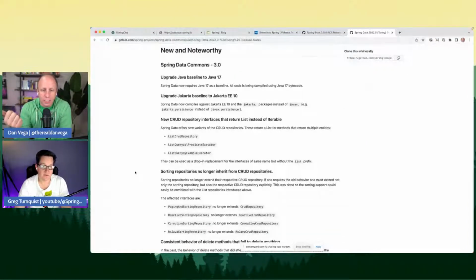So, the new CRUD repository interfaces that return list instead of iterable. This is one of those little quirky things that we've always had to deal with. If you create a Spring Data repository, you create an interface that extends something like CRUD repository, and you want to get a collection of things back, like a collection of customers. That interface basically defined a find all method that returned an iterable.